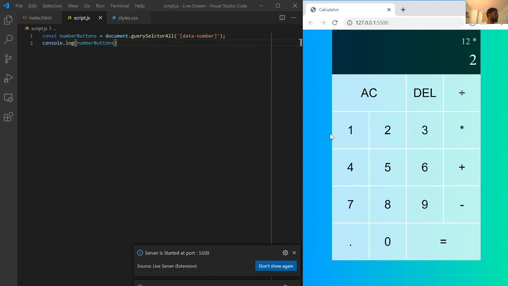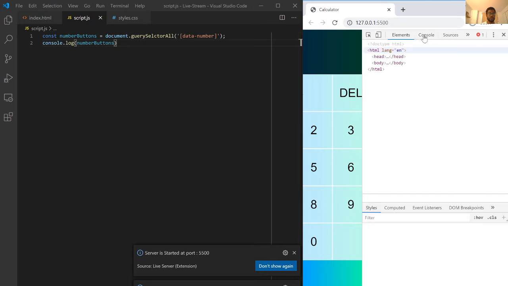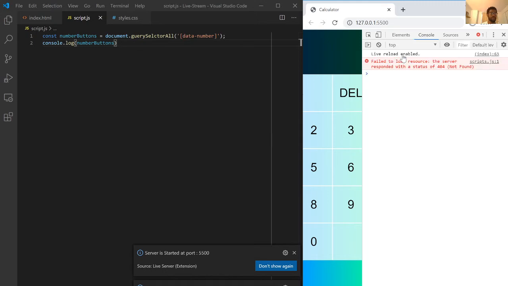Looks like no comments right now. Okay. So if you're not familiar with the Chrome Inspector tool, this is a very good way of debugging your JavaScript. And again, we have an issue. Not sure why.